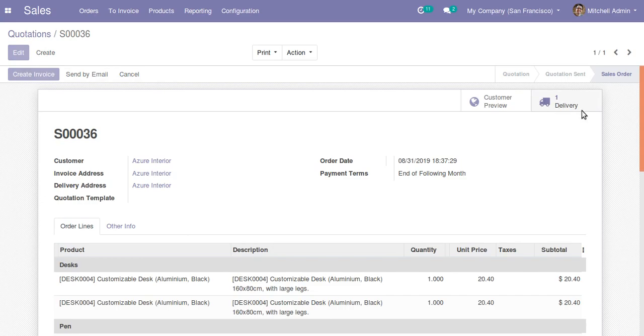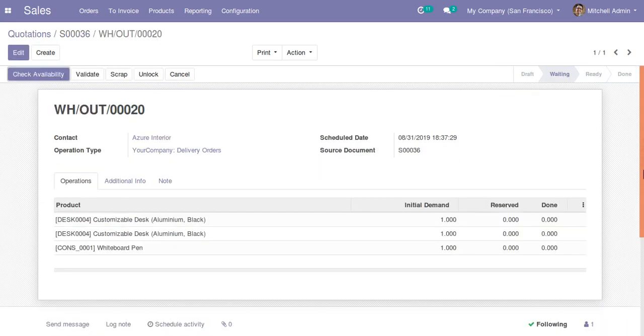If I click on this corresponding delivery button, you can see this much products has to be delivered to this contact, Asus Interior. This delivery order will get generated in the inventory team, so that they will deliver the product to the given address. You can see the source document, that is, it originated from this SO 00036.